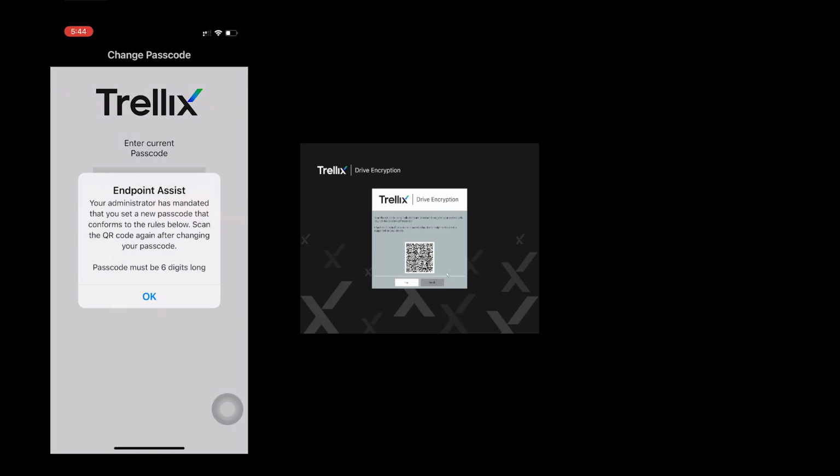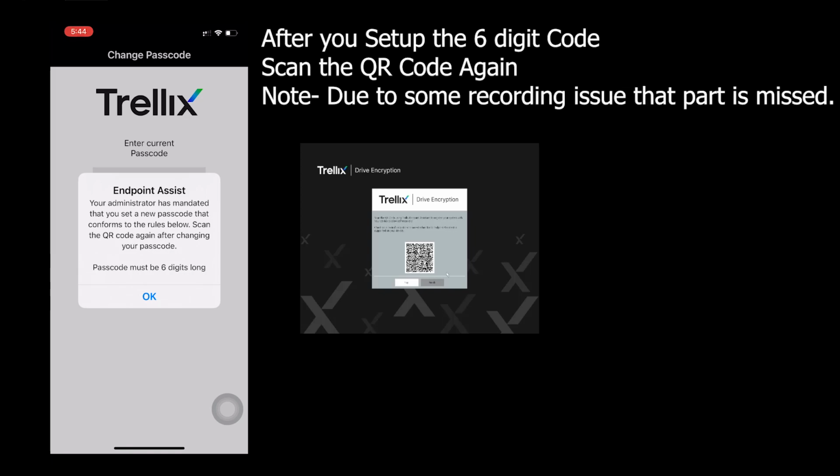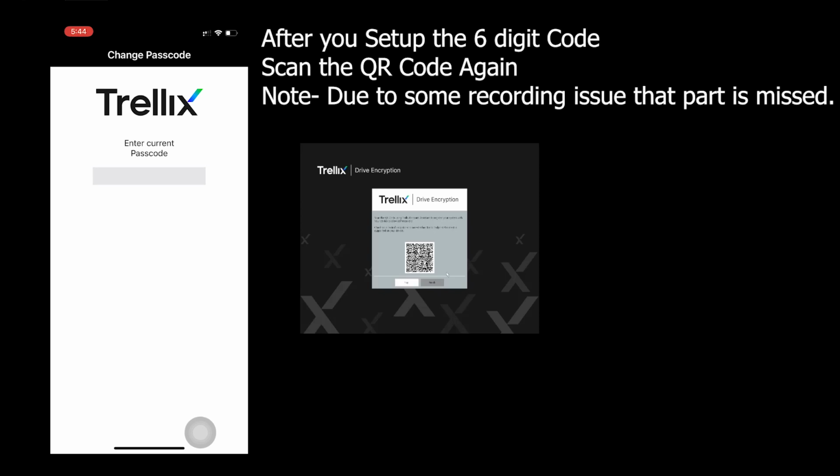And what it says, your administrator has mandated that you set a new passcode that conforms to the rules below, which means we have to set at least a 6-digit long password. So click on OK, enter the current code 1, 2, 3, 4. Now we'll have to enter a new code. So let's say 1, 2, 3, 4, 5, 6. So we have successfully scanned our QR code. Now we have to click on finish.